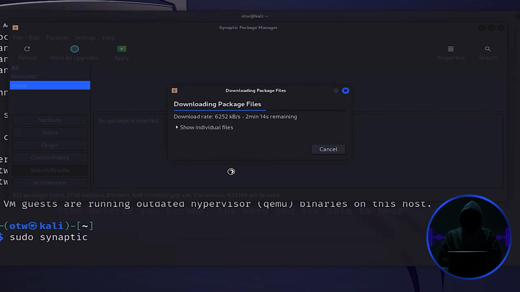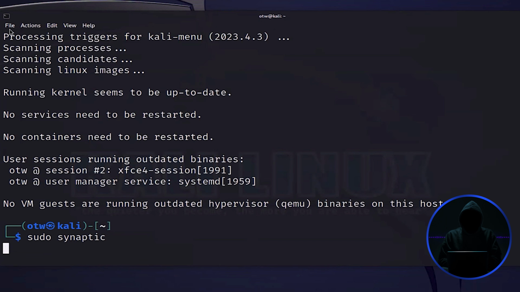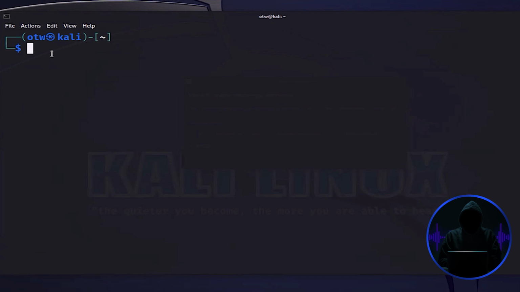So you can see it's still downloading my packages. All right. And while it's doing that, I'm going to go ahead and open up another terminal. Okay. Let's talk about a couple more ways that we can go ahead and get software. 2 or 3 more ways.